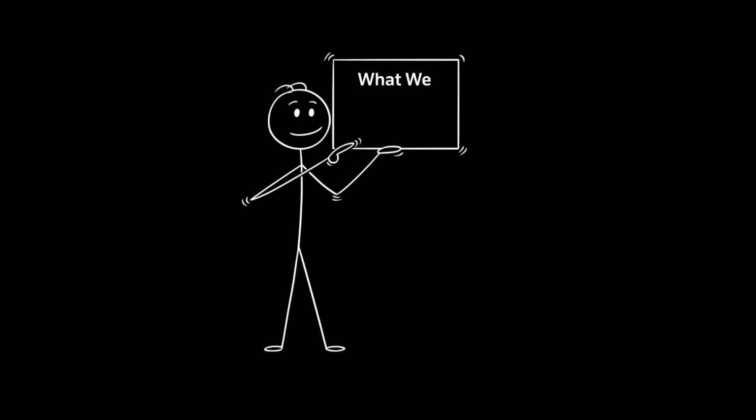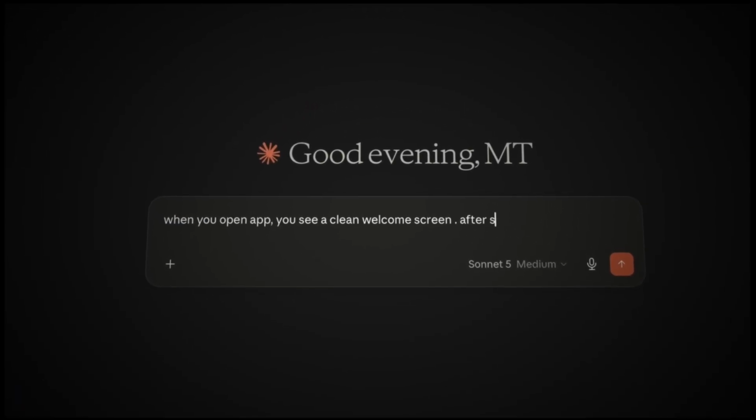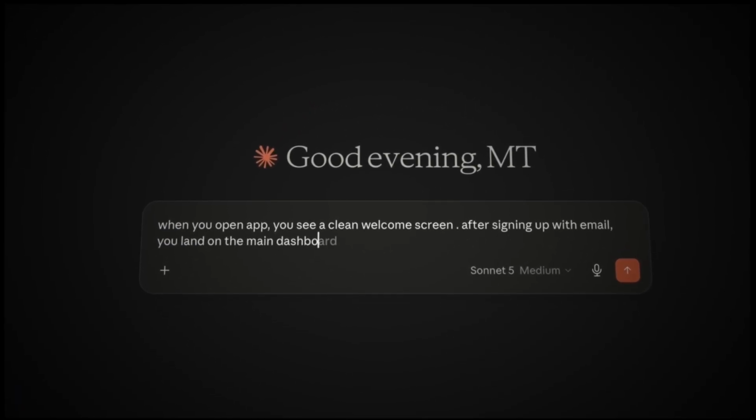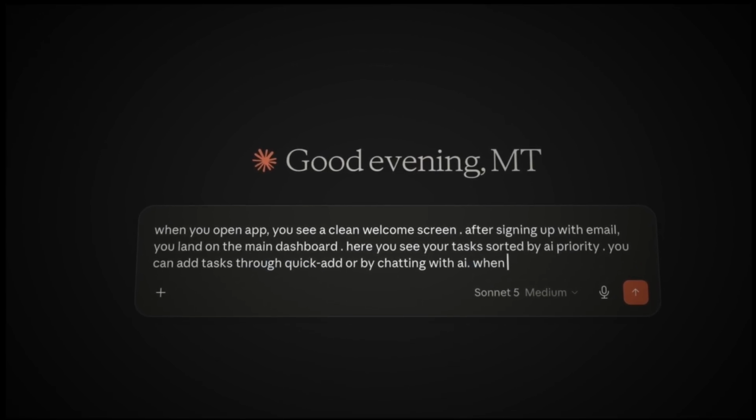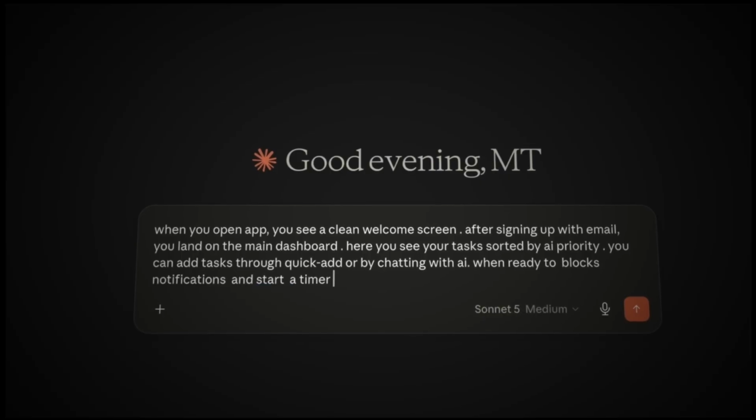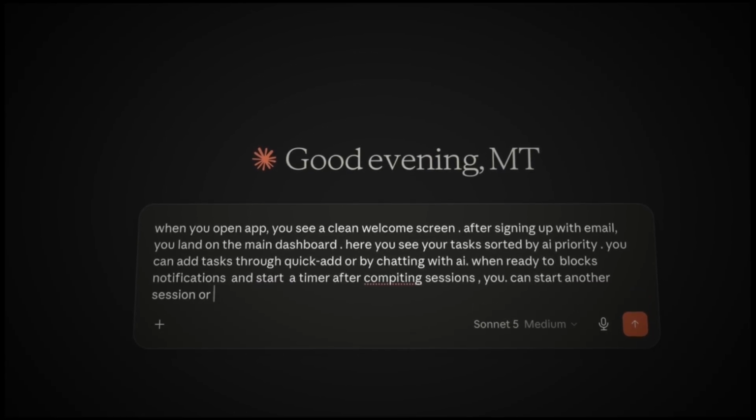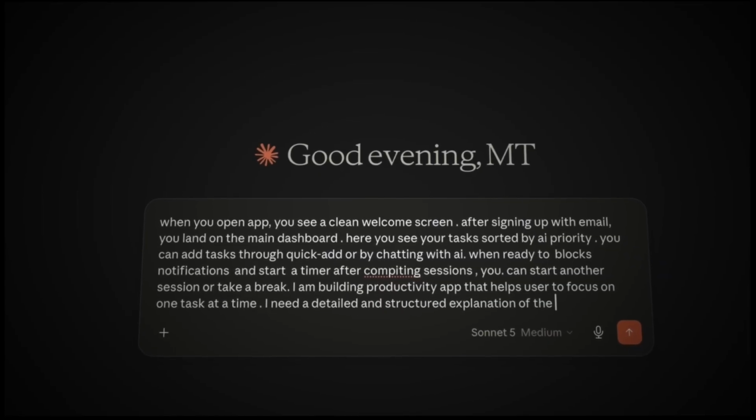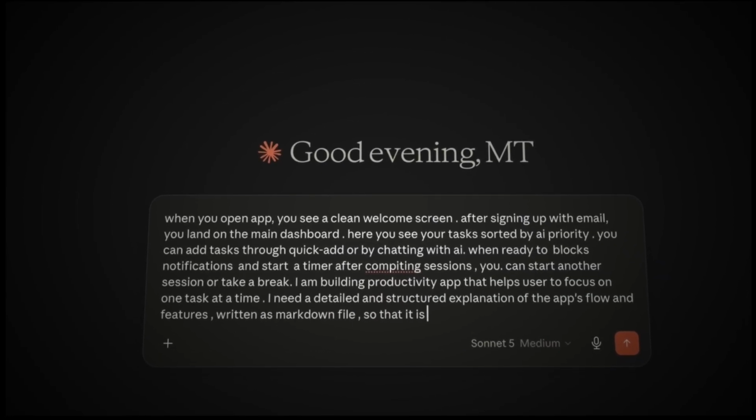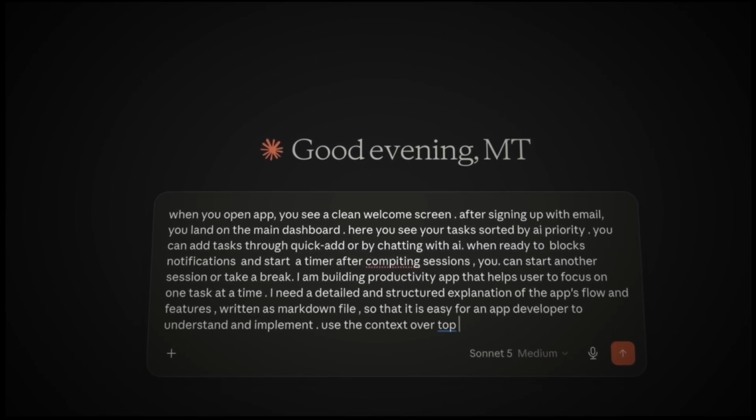So let me show you exactly what we need to create, and do not skip this part or you will just waste time. Head over to Claude, and here write down all your thoughts about how the app should work. Be very specific. Think about the entire flow of the app from when you first open it to the very end. Write down every single page, every single feature, every single interaction. And then ask Claude to optimize this into a structured markdown file that Lovable can understand perfectly.